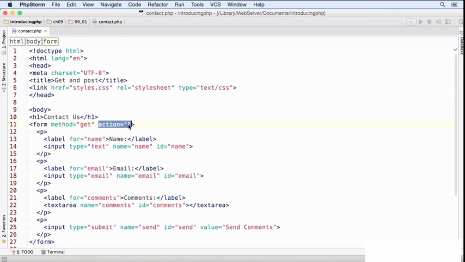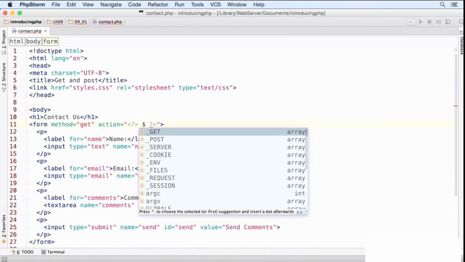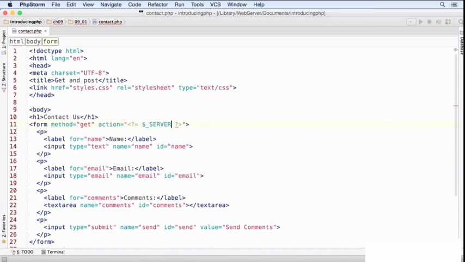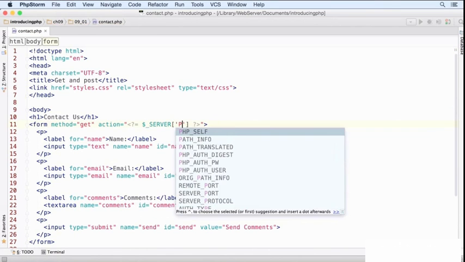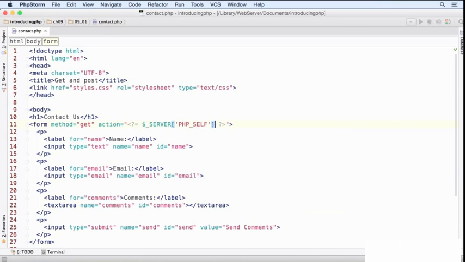So between the quotes of the action attribute, I'm going to add the PHP shortcut for echo, and then inside there a variable. So we begin with a $, then an underscore, and all in uppercase, SERVER. Then a pair of square brackets and quotes, and between those quotes also in uppercase PHP_SELF. And this will automatically include the path to the current file in the action attribute.